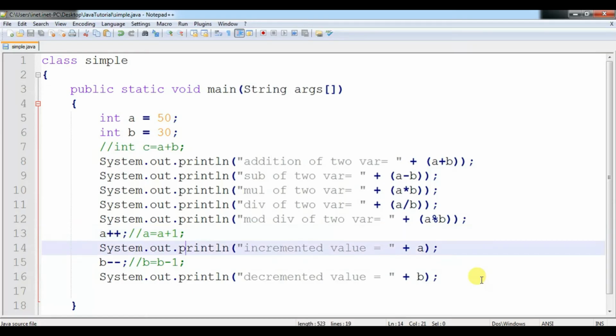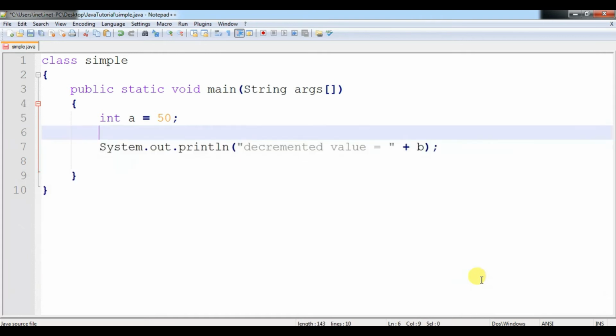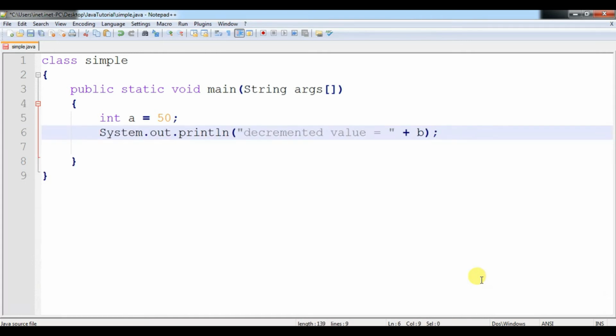Suppose in this example I have defined one value as 50. Now remove all these things. Now value of a is equal to, but obviously it is going to print value of a is equal to 50.